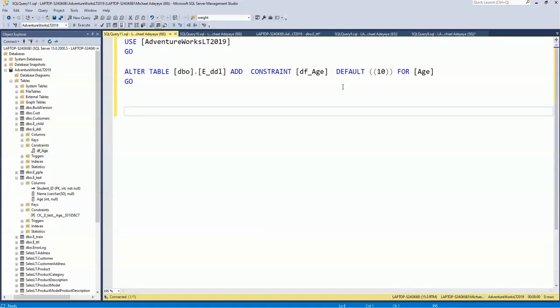Okay, the constraint is just a default. So default is 10, so it can be higher, right? We can drop the constraint. Remember, how do you drop? Let's just drop the constraint on this.